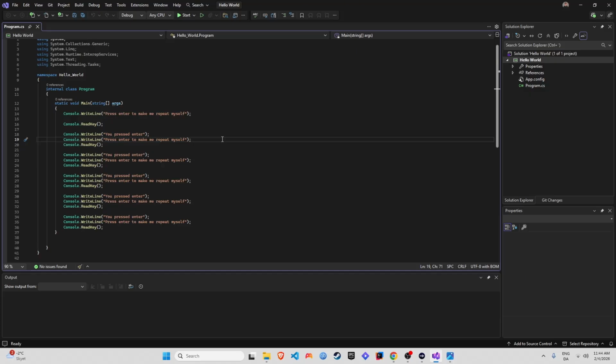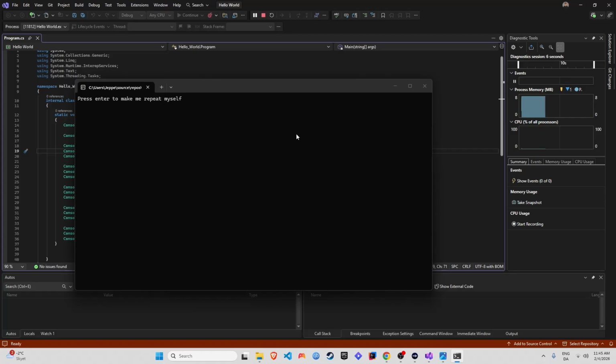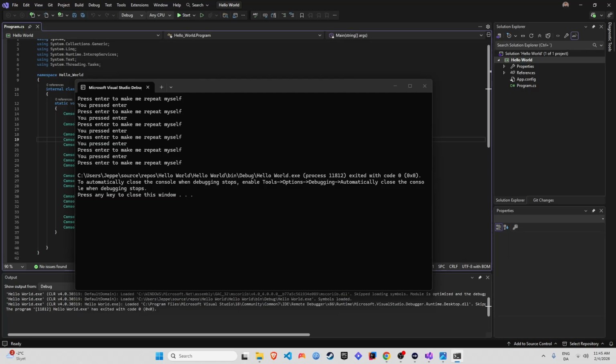So I have jumped back into Visual Studio, and as you can see, I've written a program here. I can just demonstrate it for you real quick. What this program does is it says press enter to make me repeat myself. I press enter. Then it says you pressed enter. Press enter to make me repeat myself. And I press enter again, and it can go on like this for as many times as I've specified. A few more times, and then it stops.